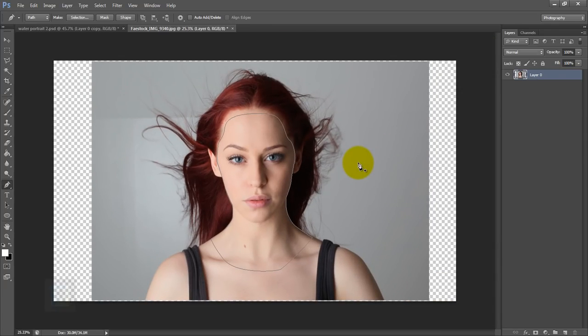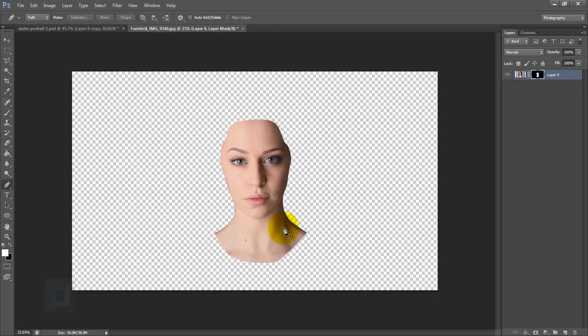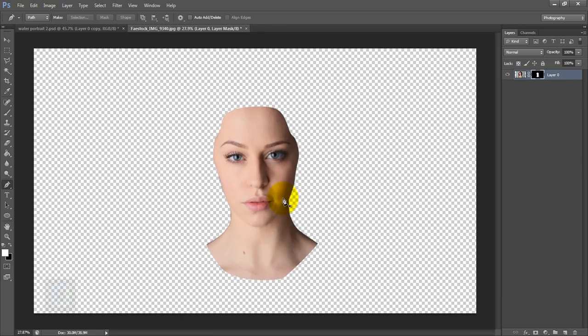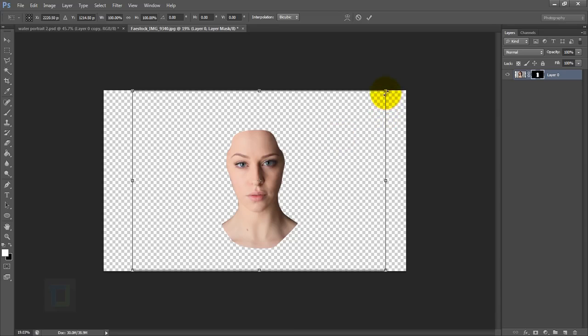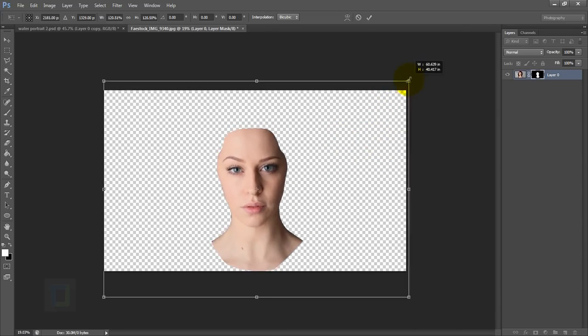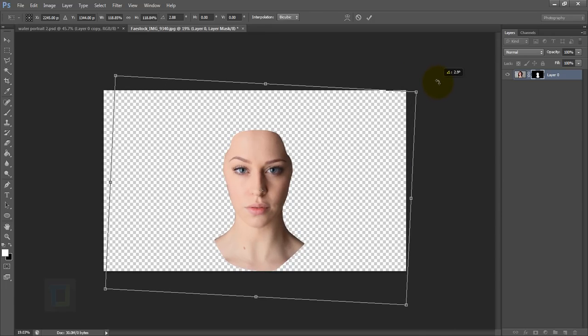After this path is done, I'm gonna press Ctrl Enter to turn it into a selection, and after that go and click on this little layer mask icon here. So rest of the image is hidden. After that I'm gonna make it a little bit bigger and adjust it. So I'm gonna press Ctrl T and let's go and make it big. And I'm also gonna rotate it a little bit because it's not aligned properly. Okay, that's perfect. Confirm it.